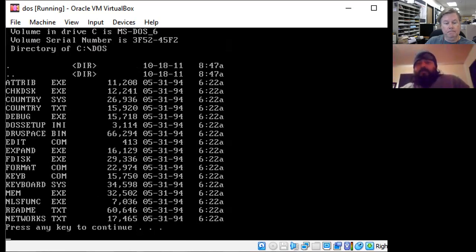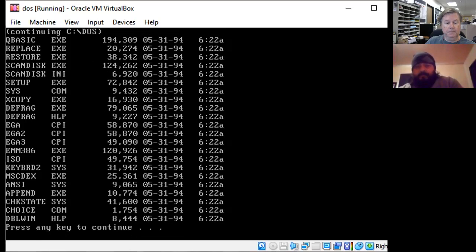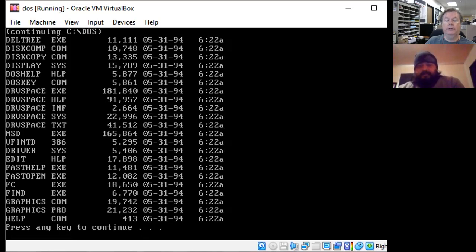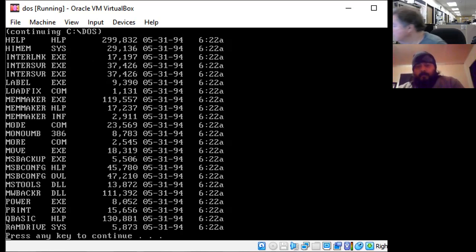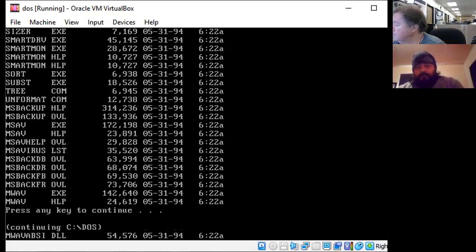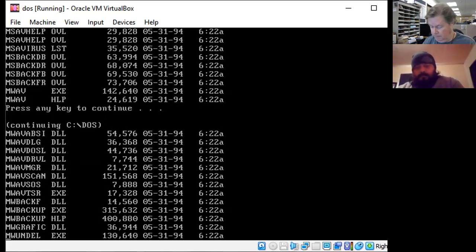Now push any key to continue. Correct. So it displays the second page, right? Yep. So I keep going and it displays the third. Yeah, you can do a Control C to get out of it if you want.